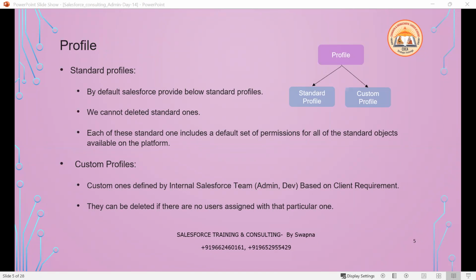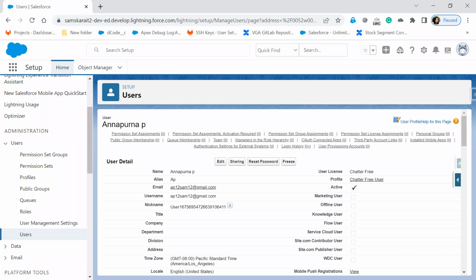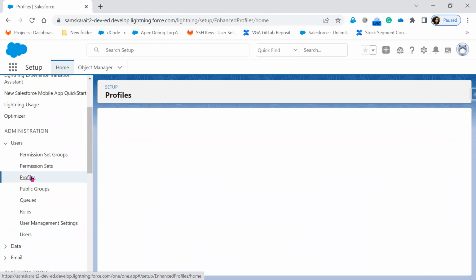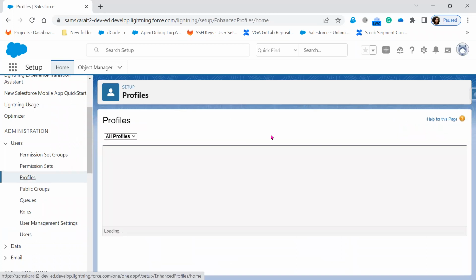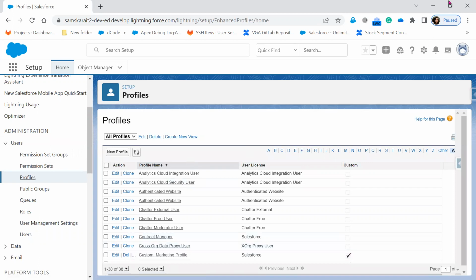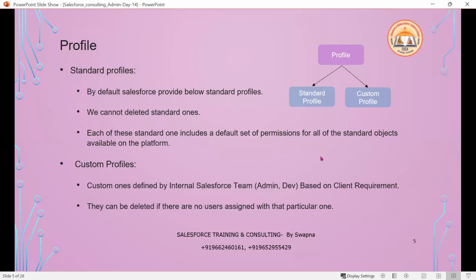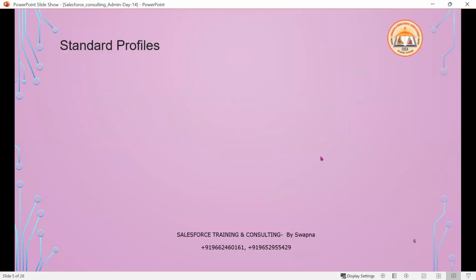Okay. So where can we see? Basically we have an option called Profiles here. As soon as they click on these profiles, you will see all the profiles here. Now, first, let's see what the standard profiles are.